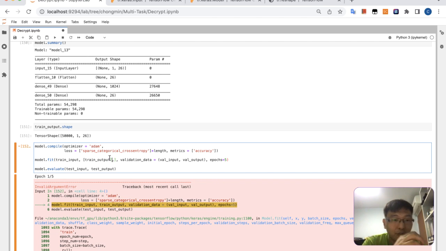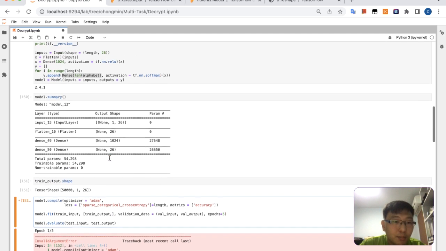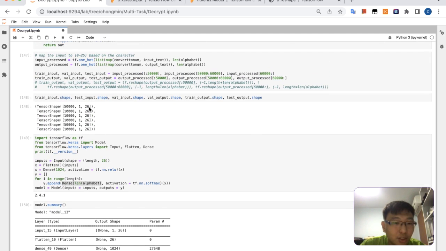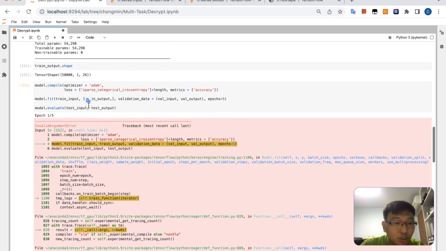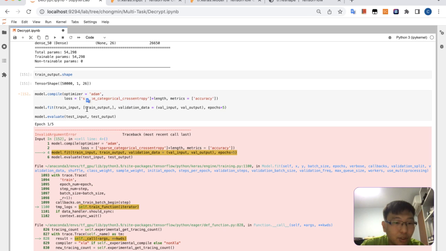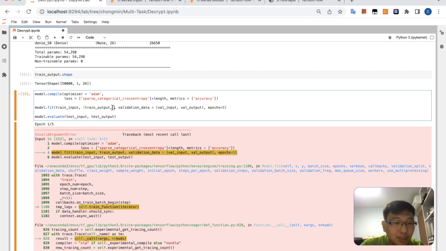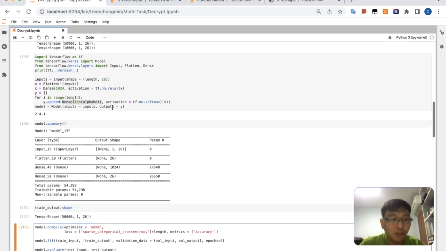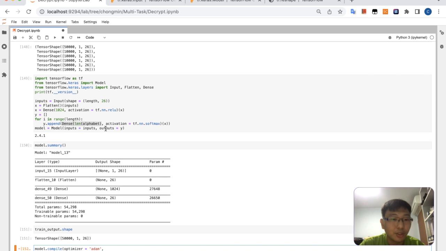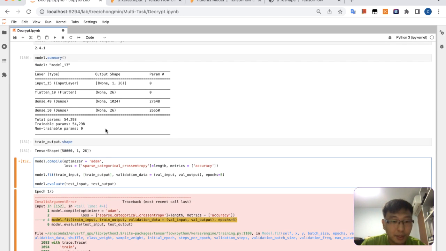Okay, I need to split my data. Right now it's 1 comma 26. It's 1 here. I should split it such that I have 4 different arrays here. Somehow maybe it needs me to split into 4 arrays because there's 4 different outputs as well. So maybe I should just split it here like that. Train output 0.